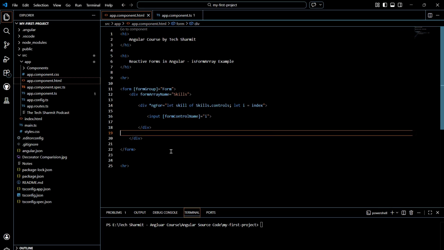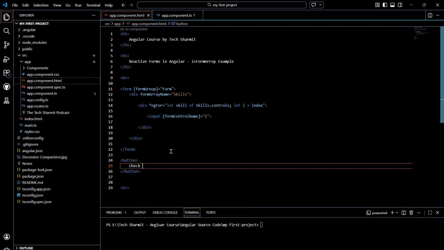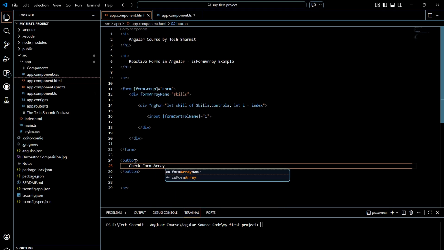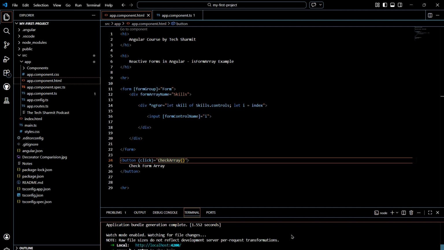Now you can just simply put one button outside the form, and this button is for check form array. Okay, then here I will mention click, and here I will write checkArray opening closing parenthesis, because this is a method. Now quickly run this program. So ng serve --open, enter. Just wait for a few seconds and then you will see the output.